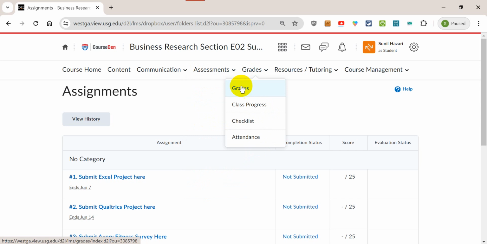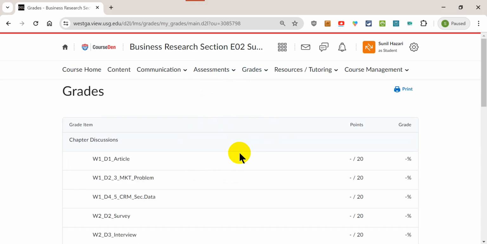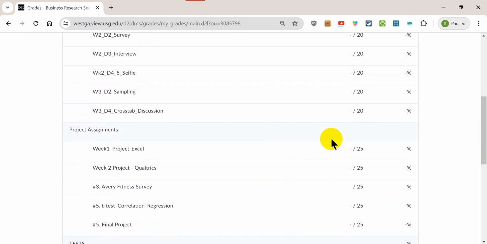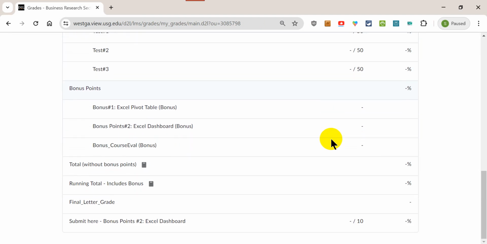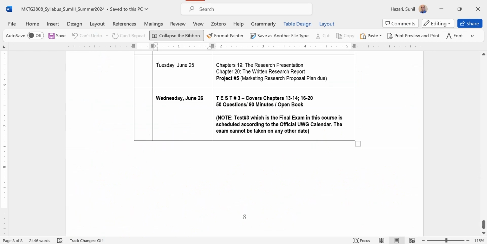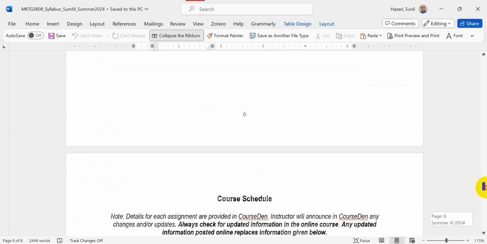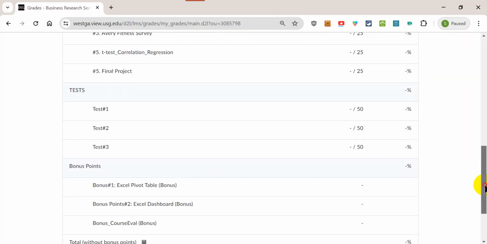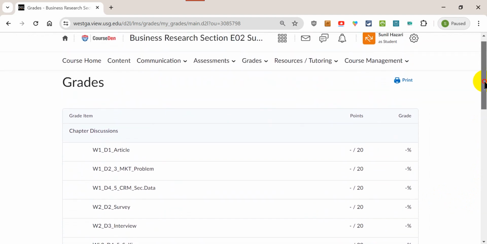The gradebook can be accessed from grades. When grades are populated, you will see the grades entered over here, and towards the very end, you will see your running total, including bonus points for the Excel assignments. Then you can go ahead and calculate your score and compare it to the table given to you in the syllabus. This is the grading table that you're looking for to be able to determine what your score is at the end of the semester. So keep an eye on the gradebook. As the grades get populated, you should be able to track your progress.